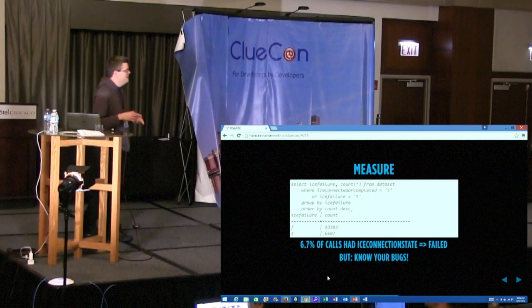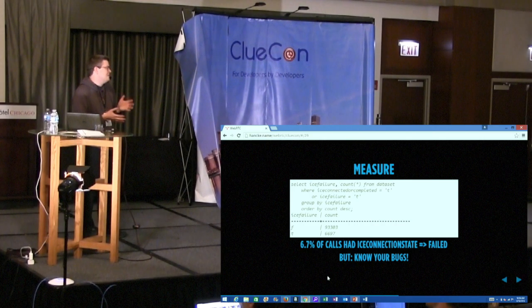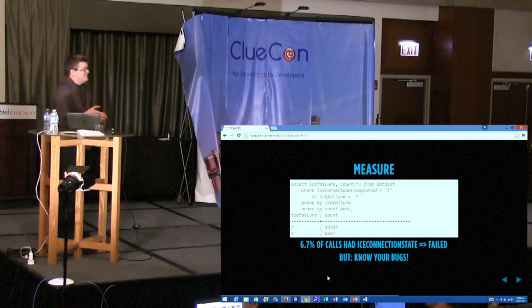Let's check my numbers. So you have this platform metrics. I looked up our numbers, and it had 6.7% of calls which went to an ICE connection state of failed, which is bad, but better than the numbers I saw.